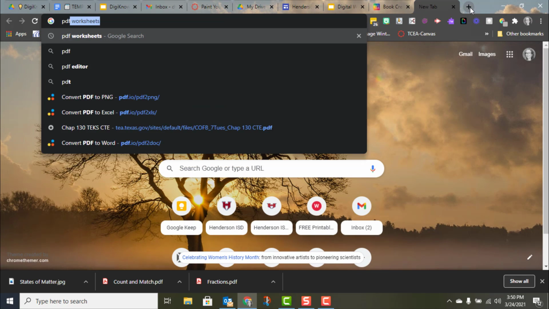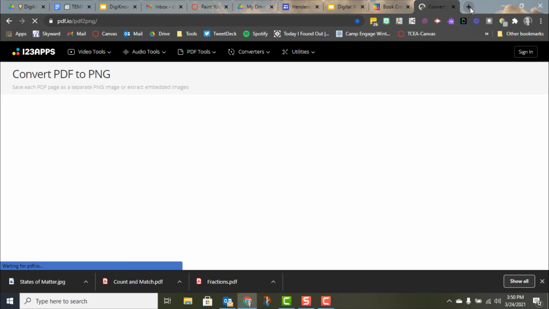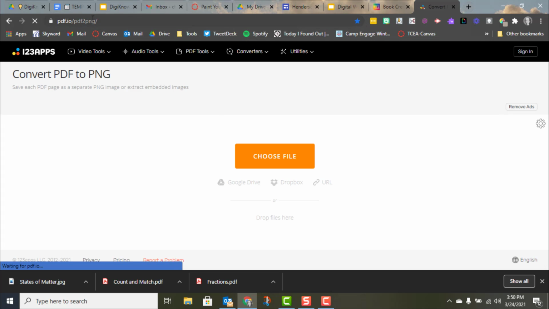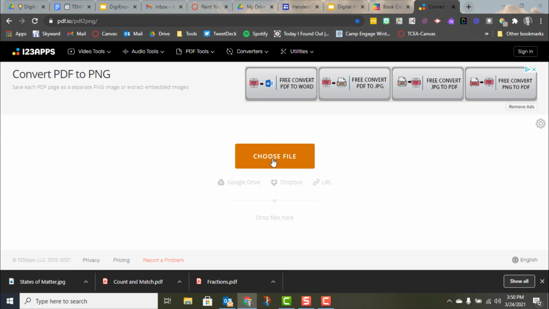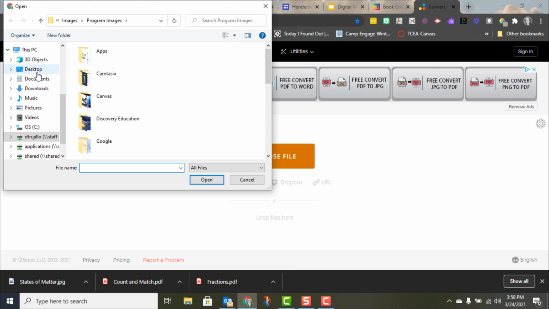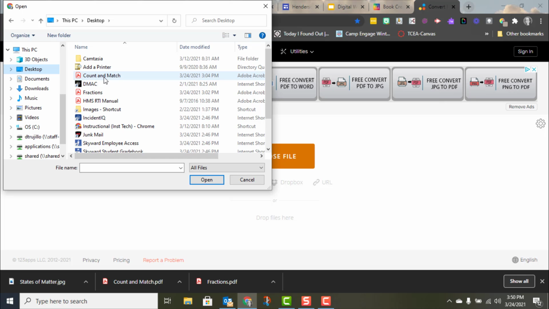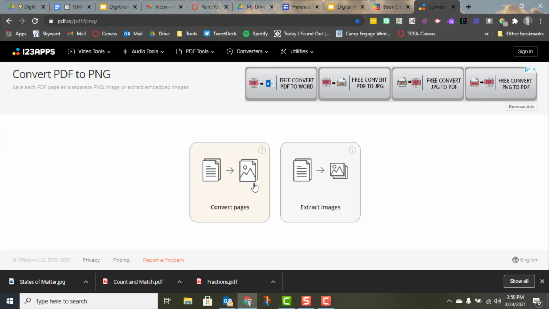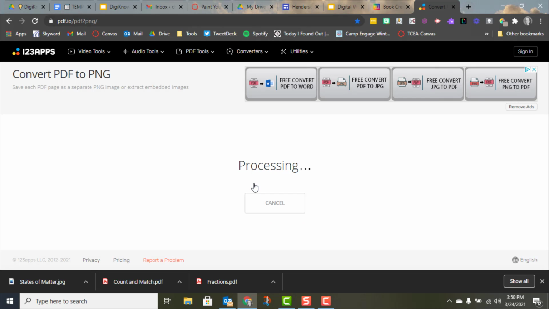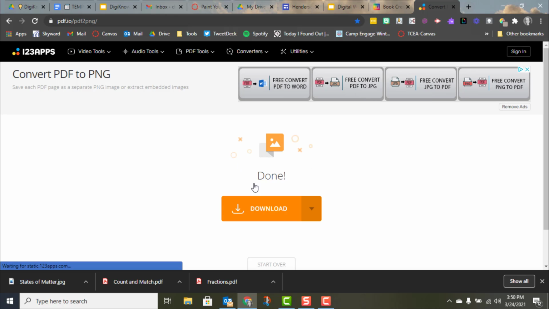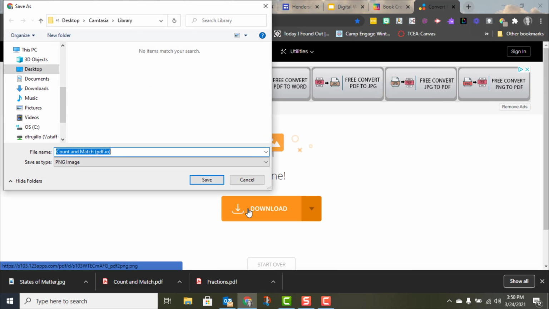First, we're going to go to pdf.io and we're going to convert our PDF to a PNG. So I'm going to choose my file. Got it here on my desktop. We're going to do a count and match one. I'm going to open it and we're going to convert our pages. Now we're going to download it. And I'm going to just save it back on my desktop.